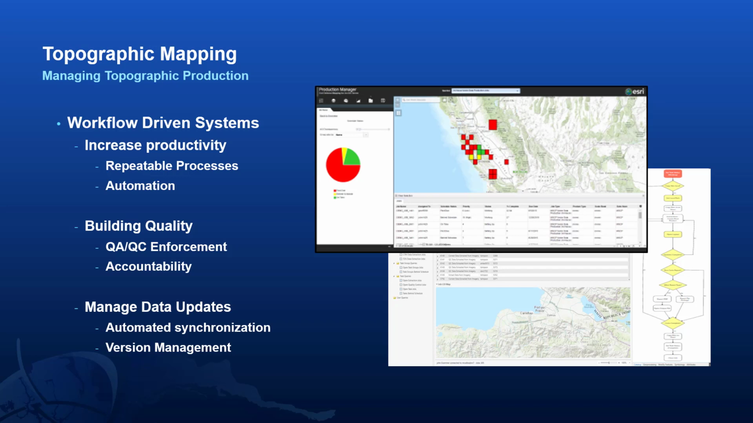Managing topographic production. How can we manage these processes we have gone over so far? We have predefined workflow manager workflows that can help in managing topographic production. We deliver an enterprise production management system that is workflow driven. It will increase productivity by automating repeatable processes.